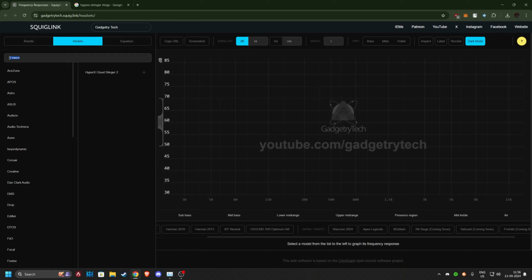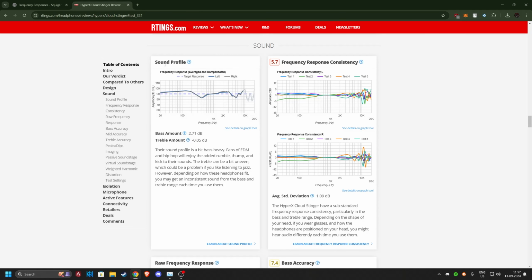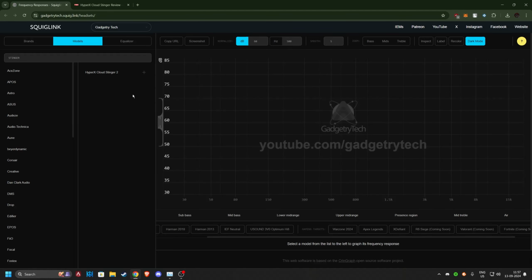I was searching for this Stinger headphone, and unfortunately I cannot find the model, the HyperX Stinger 1, not the Stinger 2. So I head over to the Artings website. In the sound profile section, we can see that it already has a frequency response, which is shown by this graph. So we're gonna take the values of this graph and then we're gonna upload it into our Squig.link.